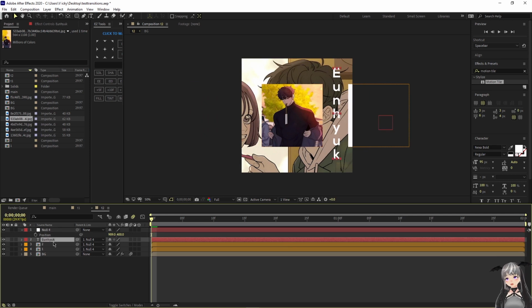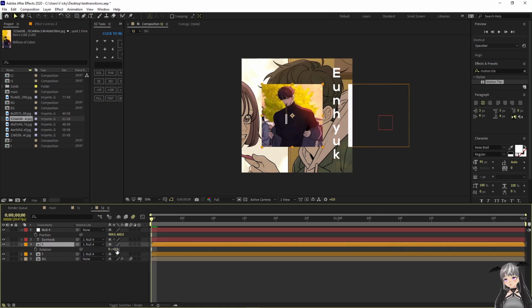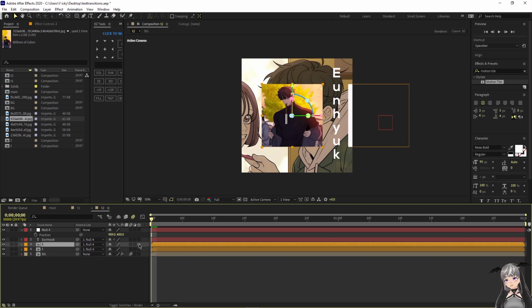So the first thing you do now is go to your second clip and press here to activate the 3D cube, I'm sorry, and activate the cube on your text as well and your first clip.